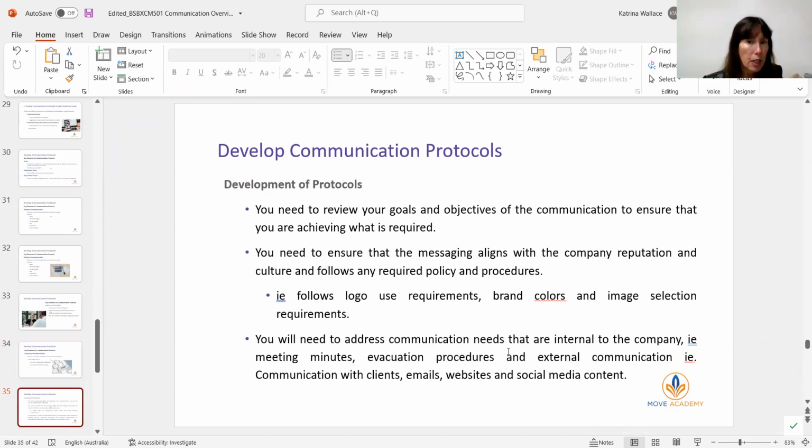So now we're getting into developing those protocols. You need to review your goals and objectives. This is, again, going to be an activity in your workbook. So you will be identifying an organisational goal in your workbook to develop a communication protocol. You need to ensure that the messaging aligns with the company reputation and culture and follows any required policies and procedures. So messaging is, in other words, the communication message, the way it's being presented. For example, it follows your logo use requirements, brand colours, image selection requirements, all of that.